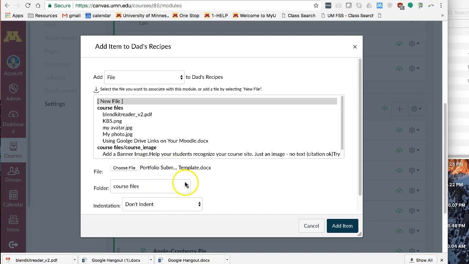So now it's chosen, and again, I can organize it right away from the start. I'm going to leave this here. Indenting is how it's going to appear on the modules page. I'm going to go ahead and click Add the Item. And this will both simultaneously upload it, put it into the course files where I wanted it to go, and it's going to add it to the modules. And remember, when things add to the modules, they always add to the bottom of the module pile.